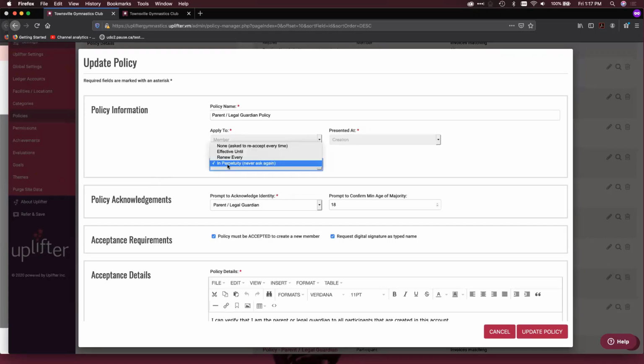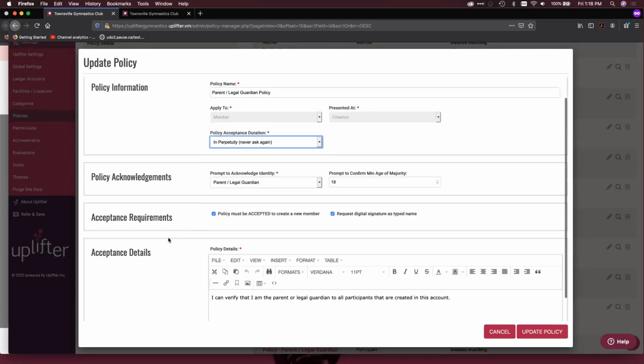And this is where I've actually used the option in perpetuity. So for example, I'm saying that when I create a member account, I am at least the age of 18 and that I am the parent and legal guardian for this account. And I've done in perpetuity because as soon as you've agreed that you're 18 years old, you're always going to be 18 years old unless we discover time travel.